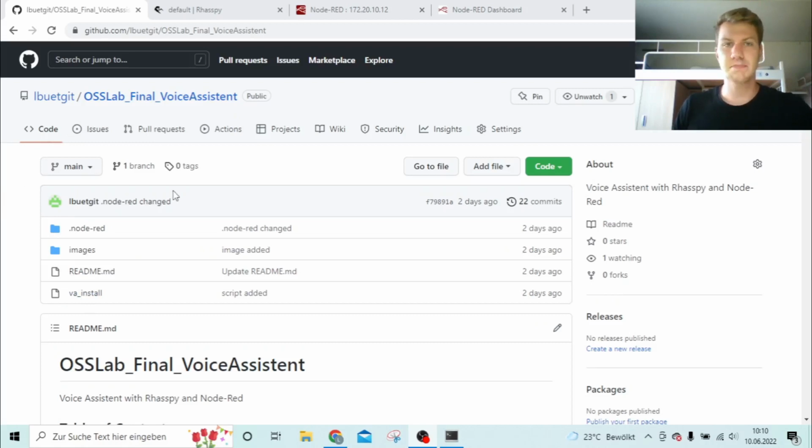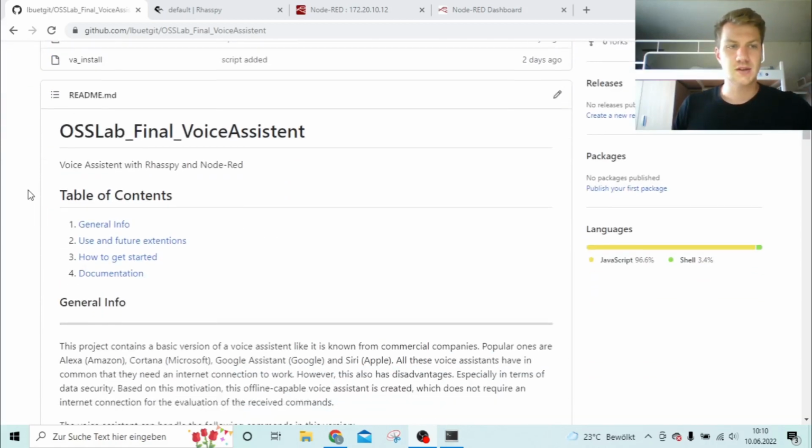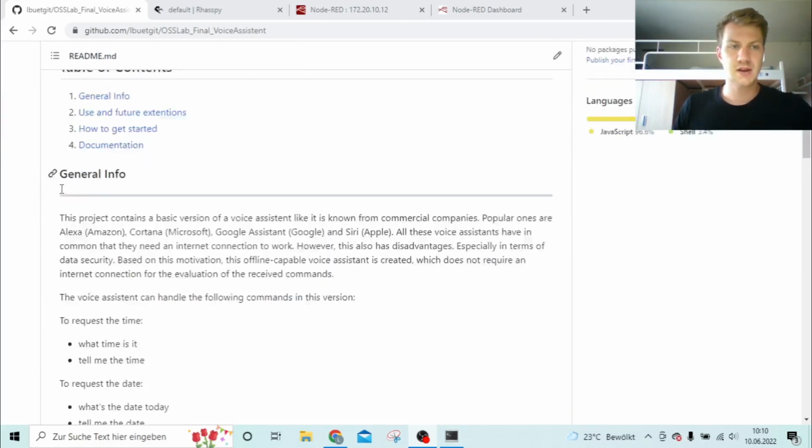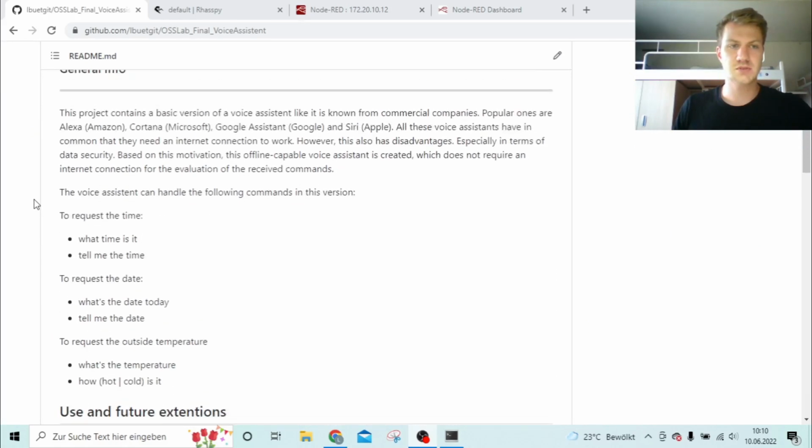Here you can see my GitHub page where you can find all the source code and further information. And yeah, let's move on. Here is my README file where I explained everything. So first some general information, and then here are the requests I implemented.